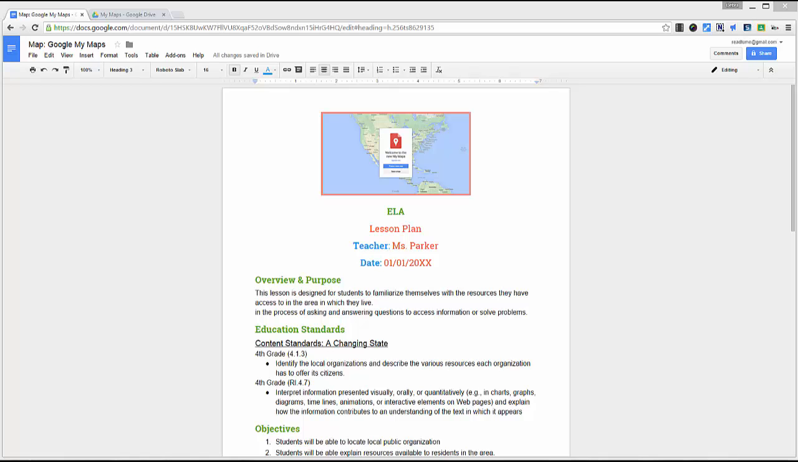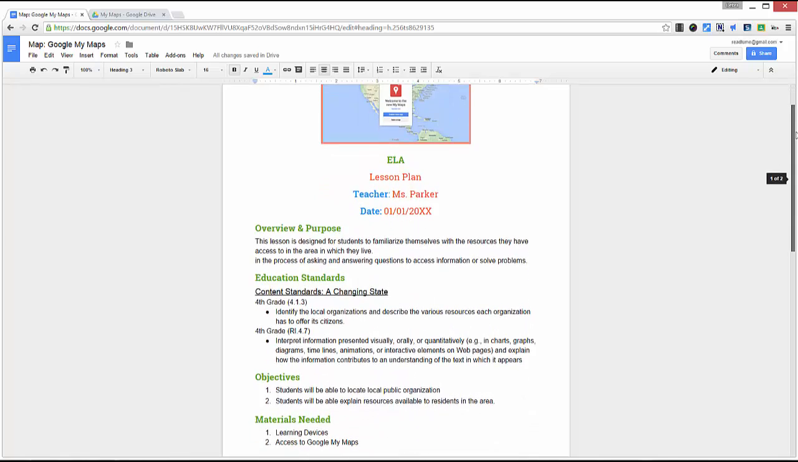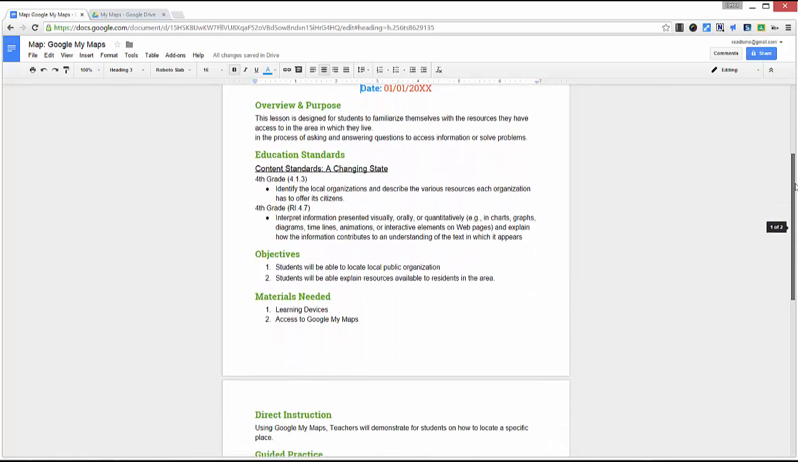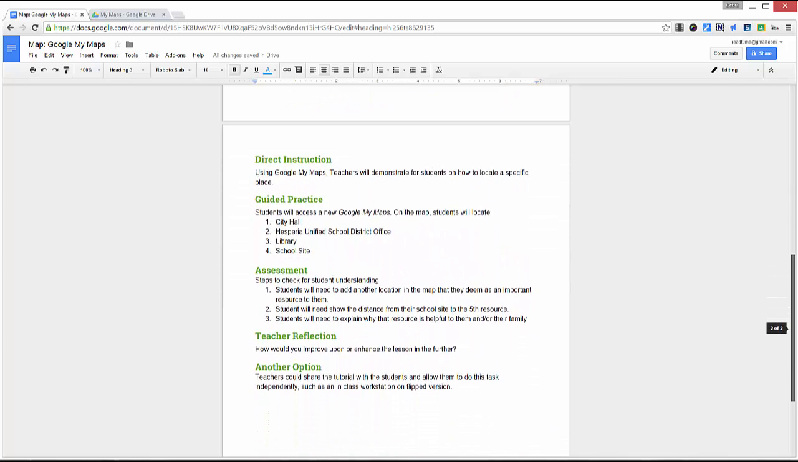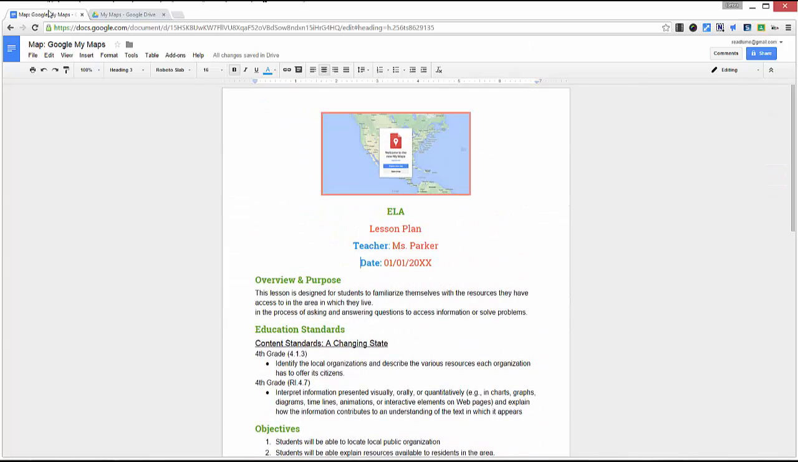Hello everyone. What you're looking at is a lesson plan for Google My Maps. If you decide to follow this lesson plan, you have the standards, the objectives for the students, materials, and the rest. So we're going to go ahead and get started.